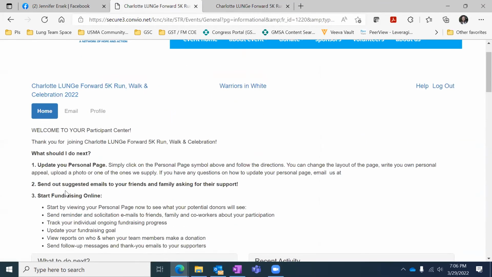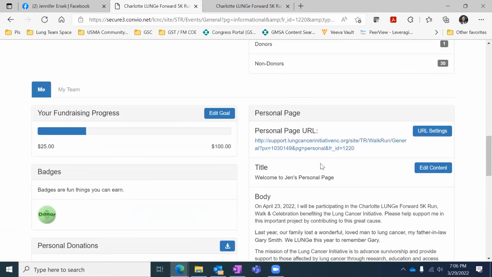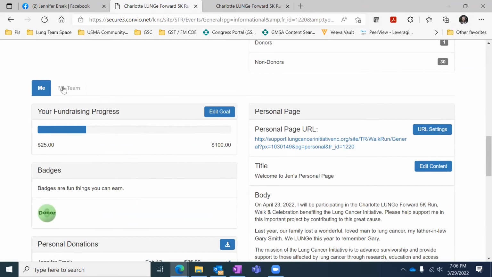Then if we look here, it says send out suggested emails to your friends and family asking for their support. But before we do that, I want to draw your attention to this little section that has to do with you and your team. Every person that registers has a personal page and a team page. And if you're a team captain, you have the ability to edit your team page.